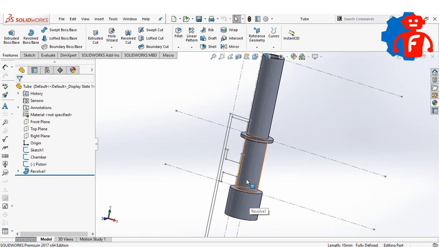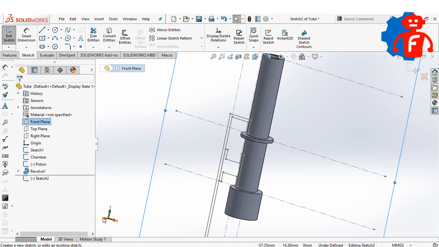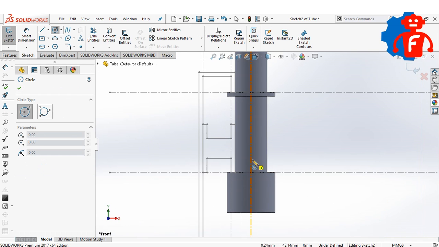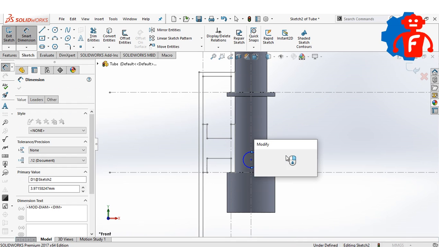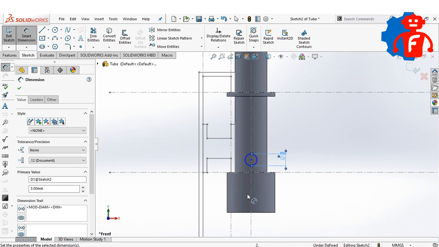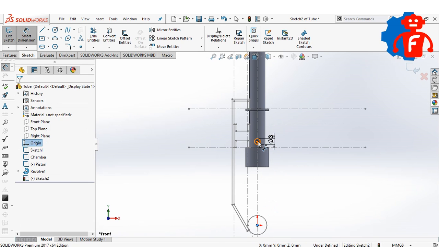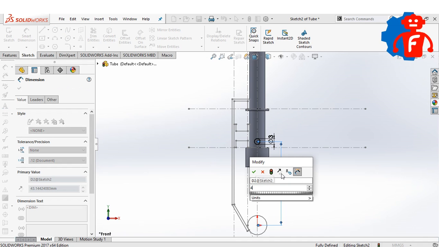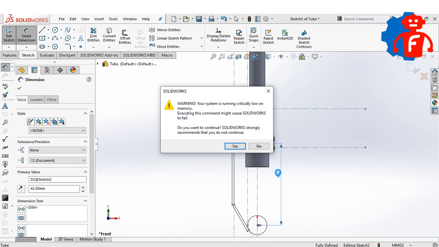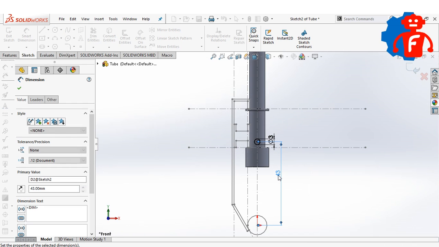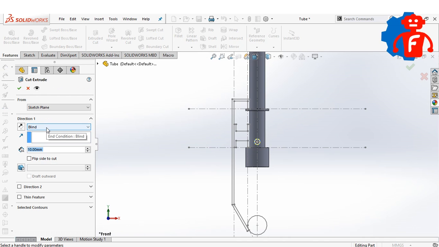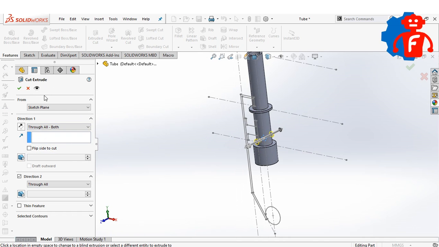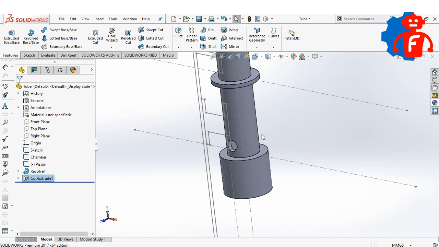Now, we will create holes on the lower part of the tube. The liquid will flow through these holes when uncovered by the piston. Using a circular pattern on the feature.